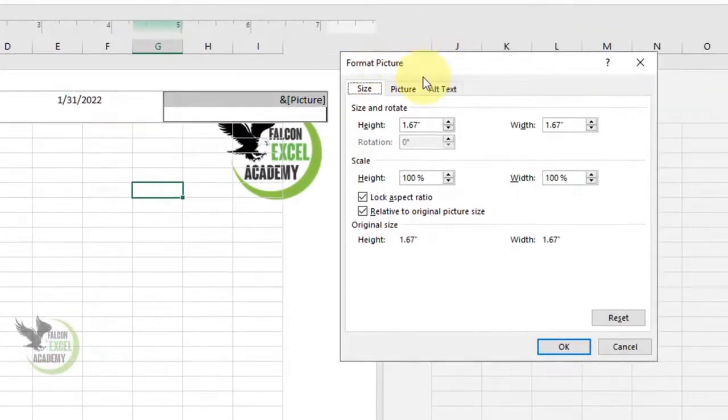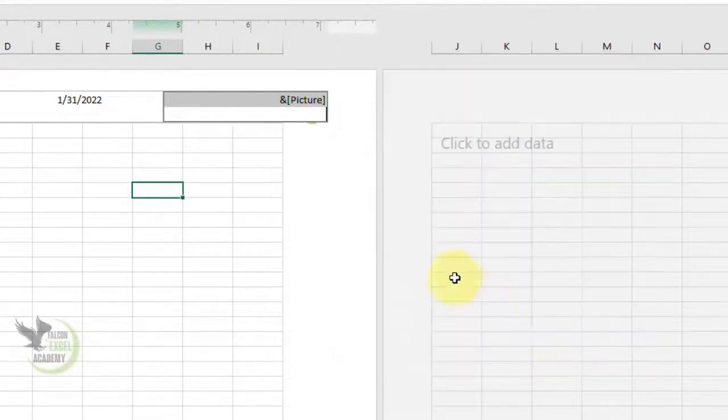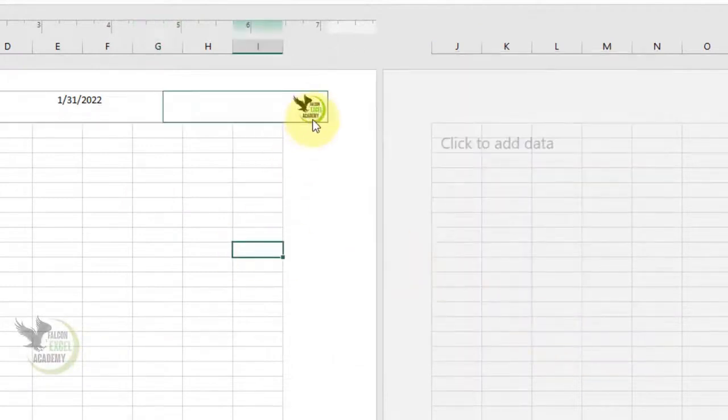Uncheck the lock command, and here you need to enter its height like 0.5 and 0.5. As soon as you click OK, you'll see the logo size has decreased. If you want to increase it, you can do that too.